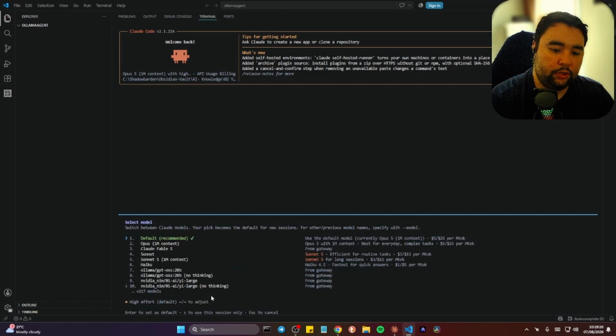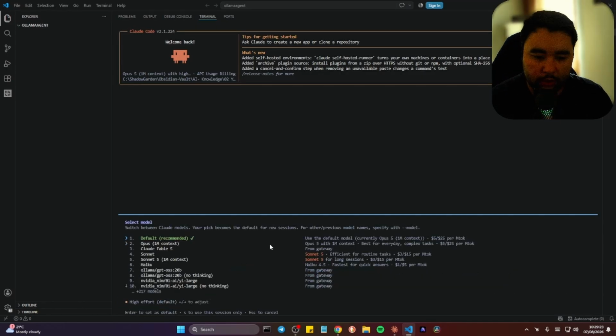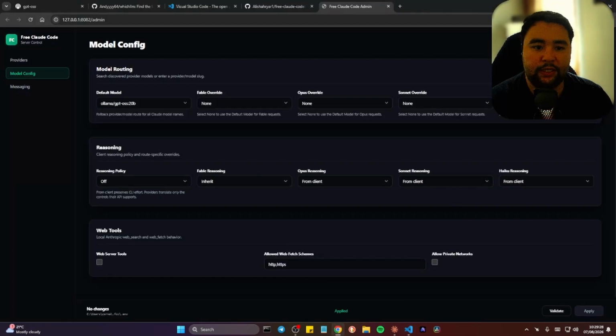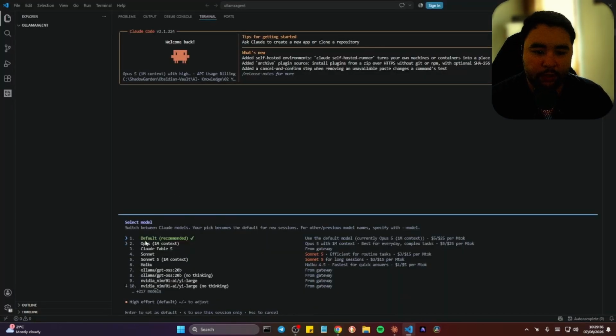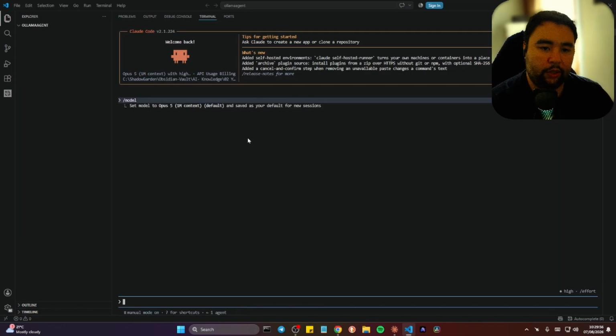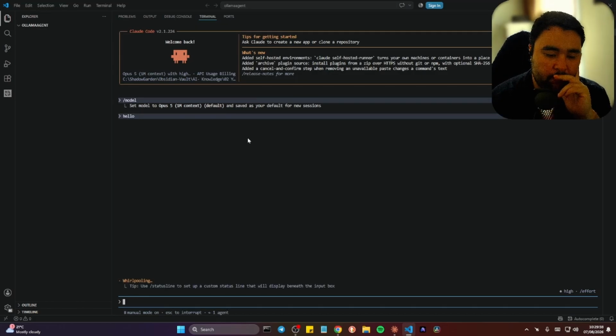We want to put /model, and as we can see, you can either put default, because we have selected the default mode here. So this is Fable, Override, Opus, which is directly corresponding to this. So default, Opus, Claude, Fable. Because we put on the default, you can either select this one right here, or you can come to this one in Ollama and select this one right here, okay? So let's put default. Now that we have selected, let's see if it's working.